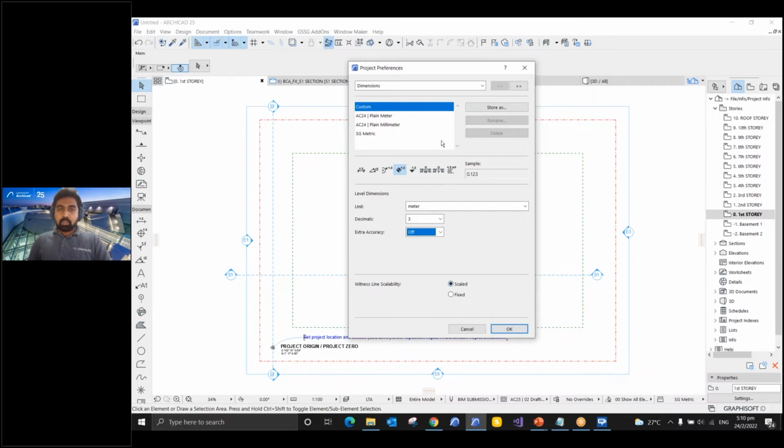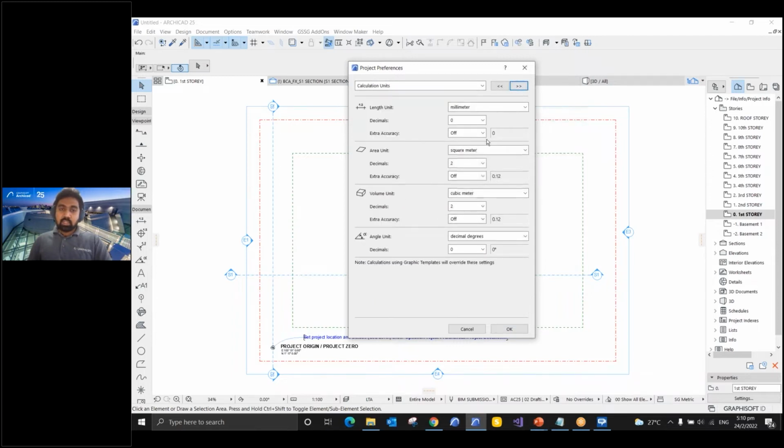Okay, so after the dimensions, we have calculation units. These calculation units affect only schedules and also properties. So based on the model that you have created, if any of the calculations have to be done, these are the units that will be used for those calculations, especially in schedules and in properties.